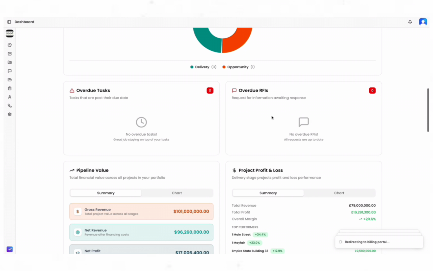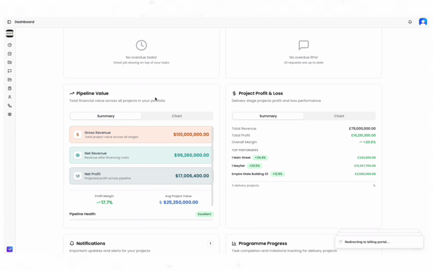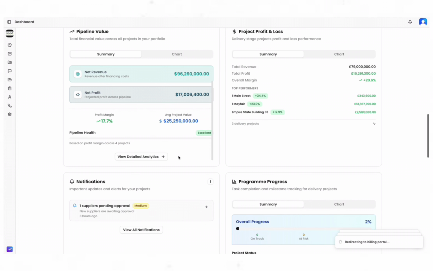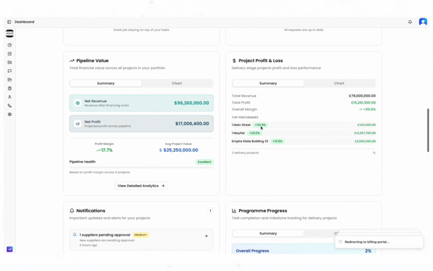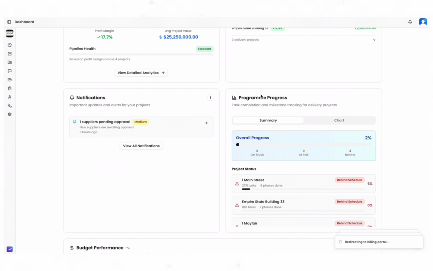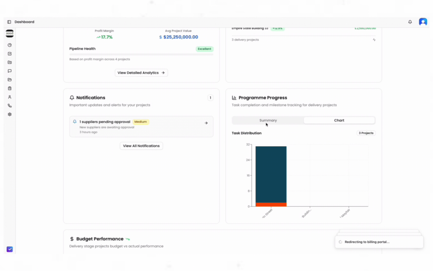Overdue tasks and overdue RFIs will show up here if you do have any, which we don't currently, but that will list your overdue tasks. And then you've got your pipeline value here, a bit more detail. You can see our current pipeline total revenue is 101 million, net revenue, our total projected profit. And then you've got all your detailed analytics here, all your detailed current project profit and losses for your projects. You've got program progress, so this is your scheduled progress on your projects, which we saw in the planning stage. Again, you can see that as a chart as well.